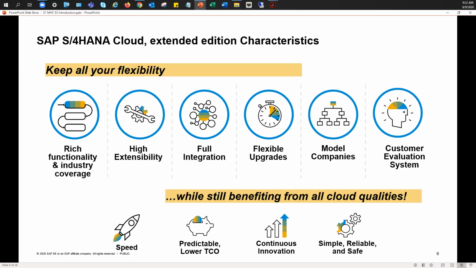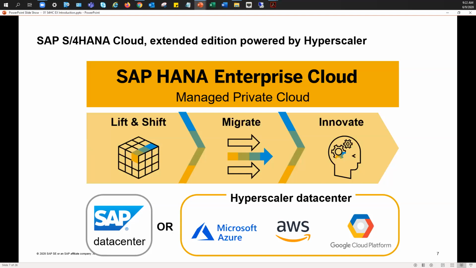So HANA Enterprise Cloud, we've already talked about this a little bit. Just to reiterate, it's a private managed cloud solution from SAP. So it's not a true infrastructure as a service, where the infrastructure as a service is just computing resources. Deploy whatever you want. Here's a private cloud, just computing resources are covered and taken. The Enterprise Cloud is managed services on top of Enterprise Cloud with Extended Edition. But then again, you can choose to have it deployed in an SAP data center or one of these 3 hyperscaler data centers.